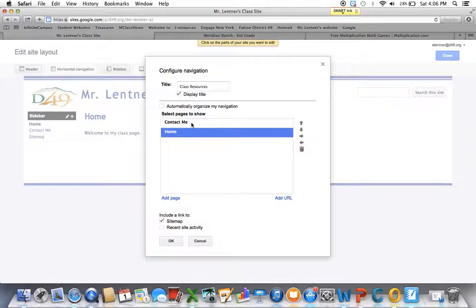Now I can highlight them and move them up and down. I could also delete them with the trash can, or I could click on the arrows to move them in or out as a different type of menu. Another option I could have is to add a URL, that is, to add a website that's out there on the internet that might be helpful to my students.